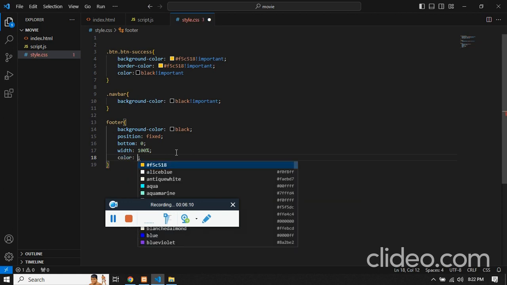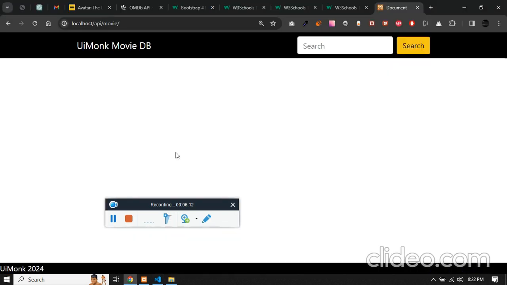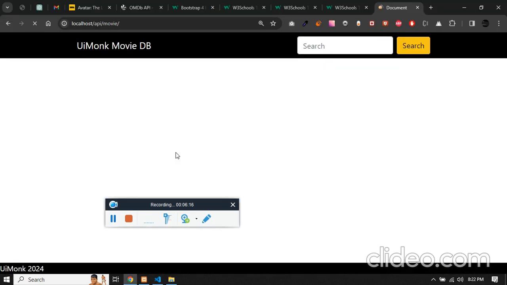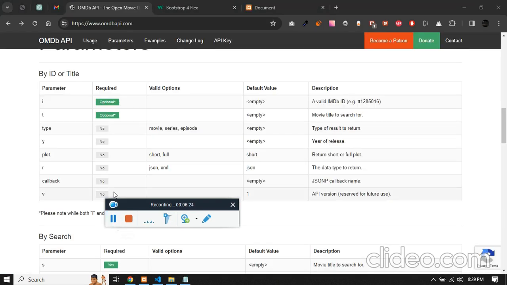Let's just see. And the color inside it, let this be white, and text align center. Cool. Our header and footer is ready. Now it's time to make this search bar work.